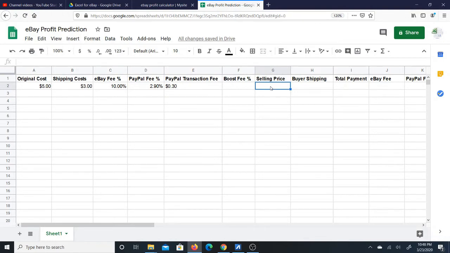Now for the selling price, for now I'm just going to come up with the price. I'm just going to say 20. If it's not formatted, you can do this to get a $ sign format. So that's $20. Another important thing is whether or not the buyer's paying shipping. If they are, how much they're going to pay for shipping.